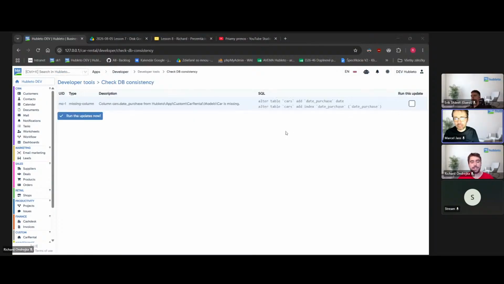Okay. Yeah. So right now I was missing one migration from a Hubleto update, so that's why it was showing the error. But as you can see right now, it's showing us the date purchase column, which we can add by running this function. So let's do that right now.